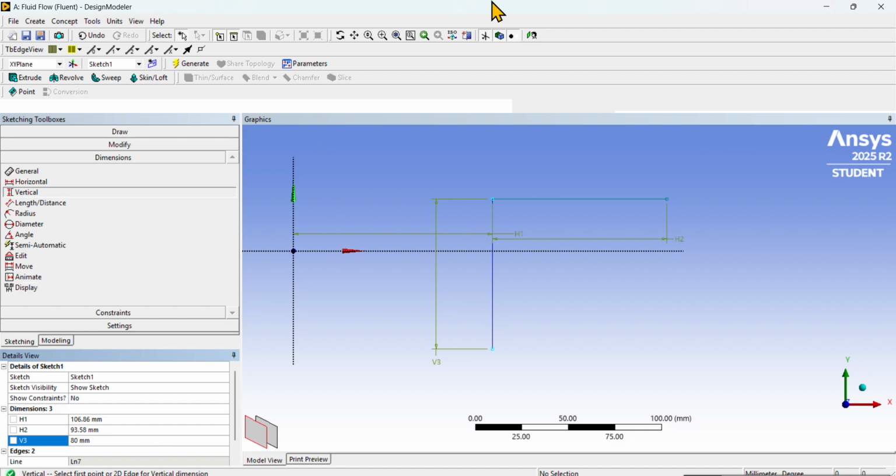Okay, then I have a vertical dimension between my x-axis and this line. I will select vertical here, then I will select x-axis, then this line. I will drag my dimension here. The dimension is 27.38. I will be cross-checking once again.